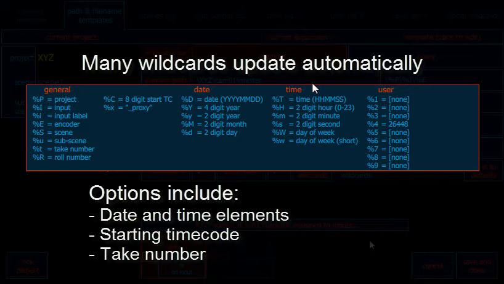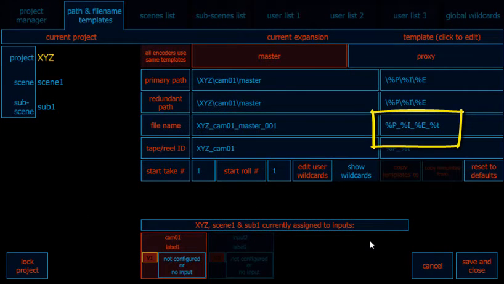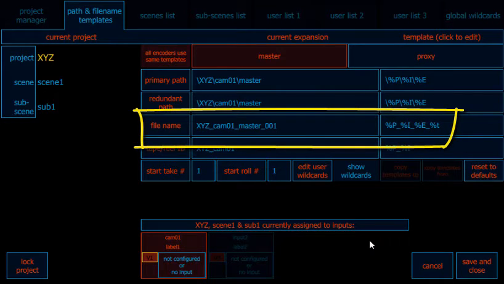When a file is created, the wildcards are updated to the current value and that data is placed in the name. The default file name is built up using 4 wildcards: project name, input name, encoder name, and the incrementing take number. Added between the wildcards are a few underscore characters to make it more readable. This currently all adds up to give you XYZ_camera1_master_take1.